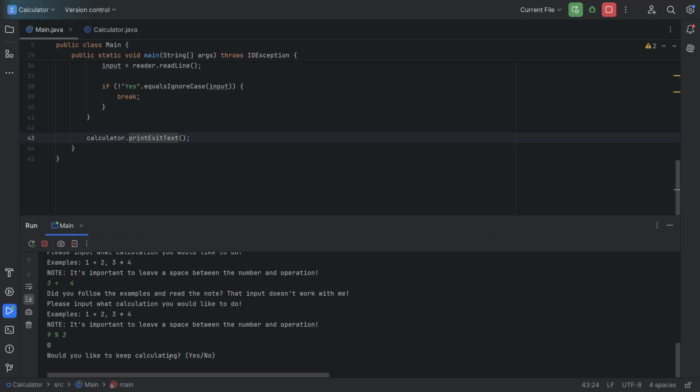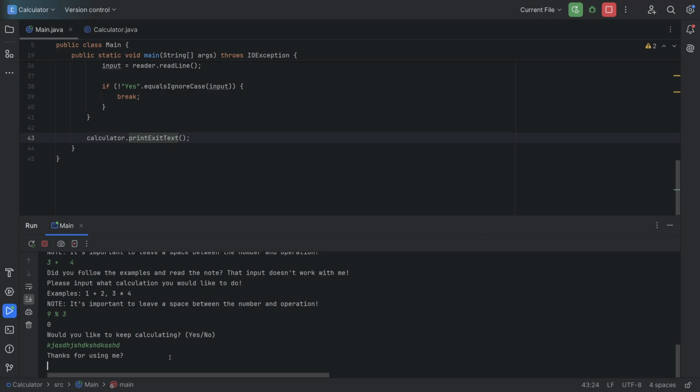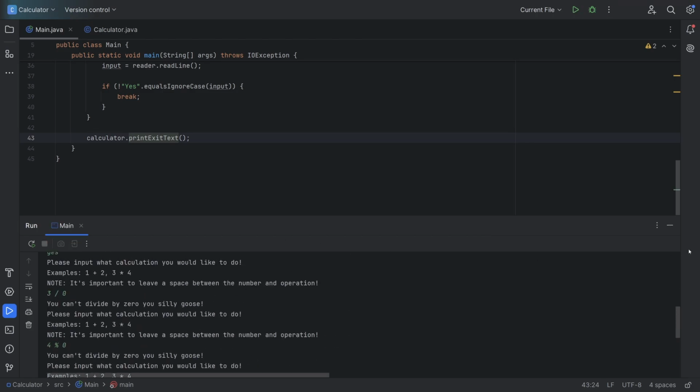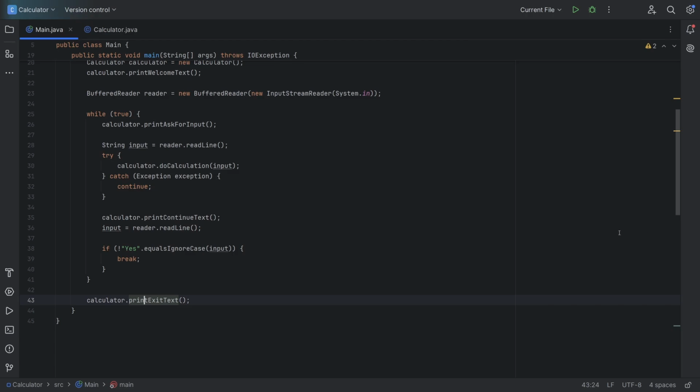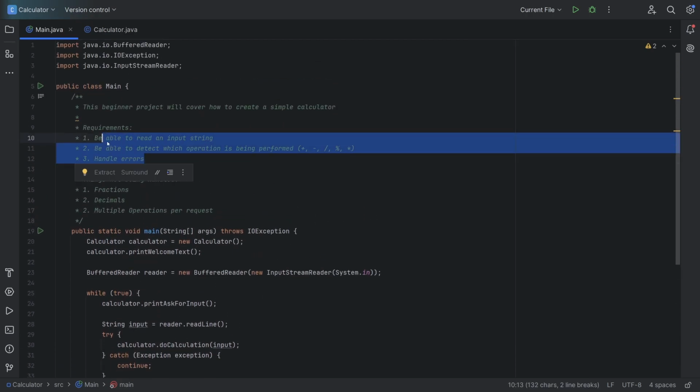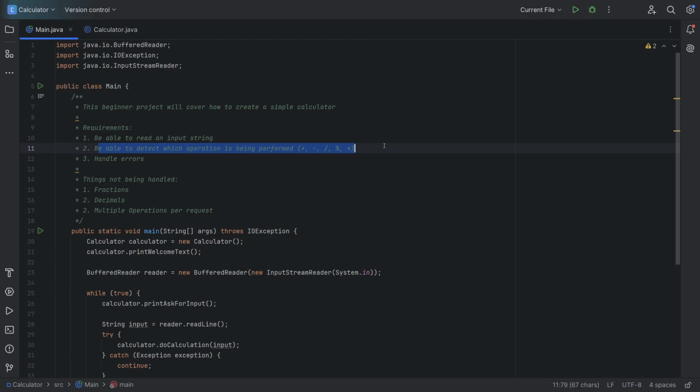And then let's just say we don't want to continue calculating. So we can type in literally anything here and it should just exit. "Thanks for using me?" Process exit with 0. And there you go. There is a calculator that is functional, handles our requirements, input string, able to detect which operation is being performed, handles errors. We are not handling fractions or decimals, or multiple operations per request.